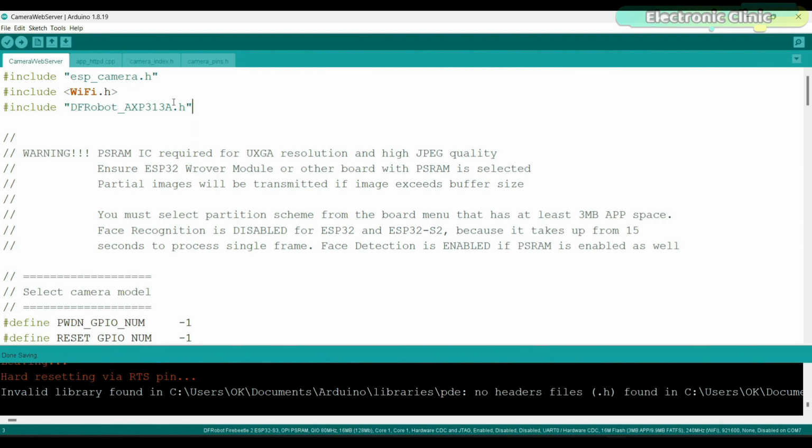This is the program that you will need for the live video streaming. You can download this code and all these other files from our website electronicclinic.com. I have added a link in the description.